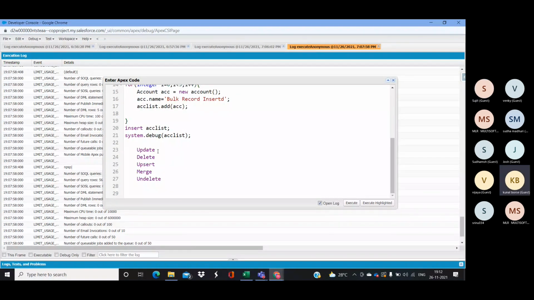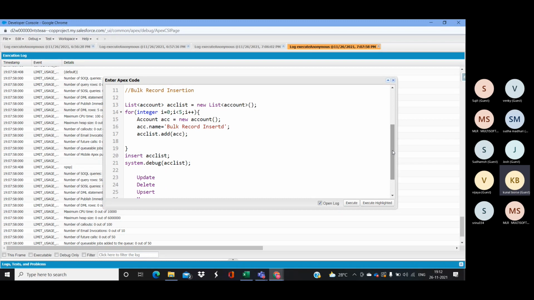Hello. Yes, sir. Sir, the 14 number statement, can you explain again, please? For integer i = 0, what exactly is 0, and i < 5 is a record, I know, but i++.